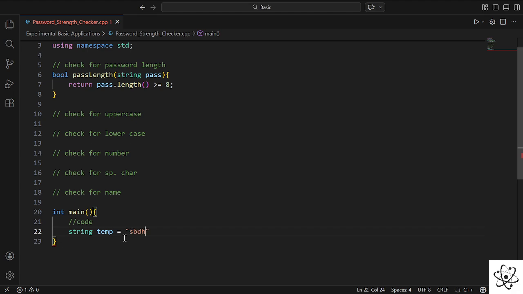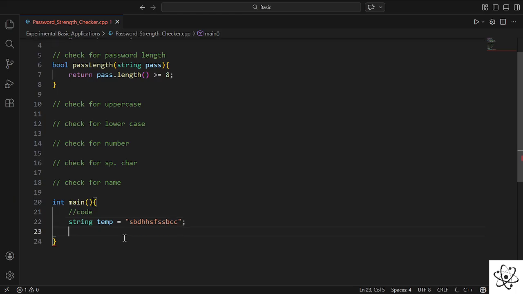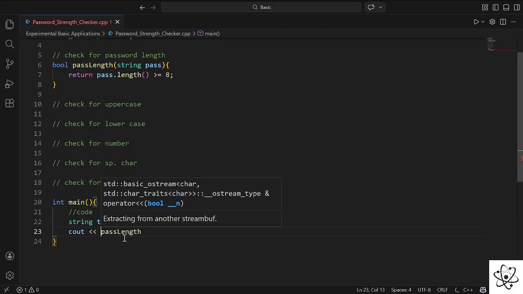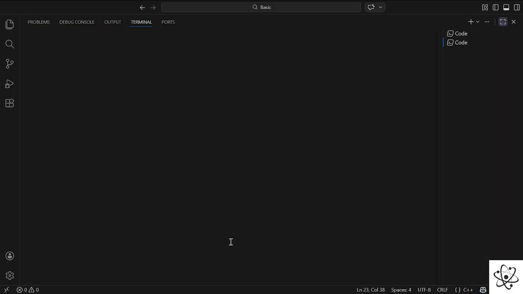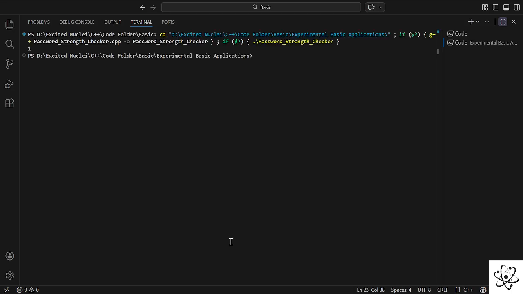Now let me write something random and try running this. Now cout the password length function with the temporary string, and let's execute this statement. So it is returning us true. That means our length is greater than or equal to 8, which is a good thing.